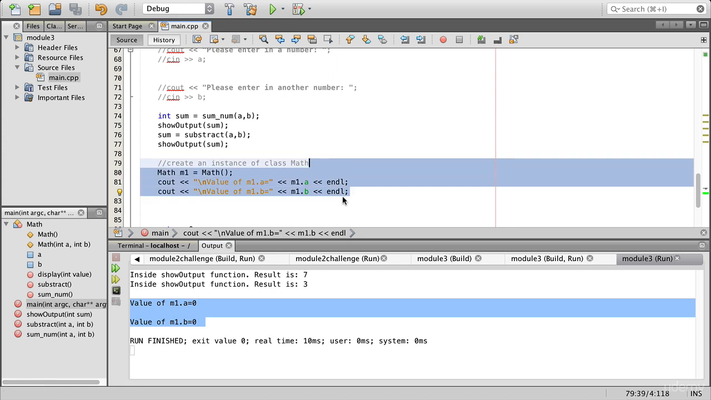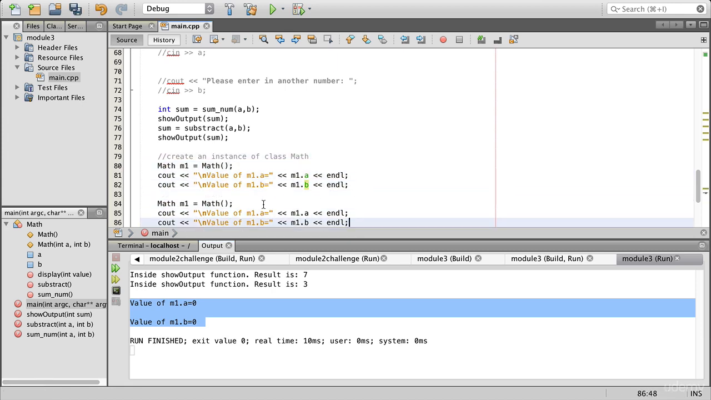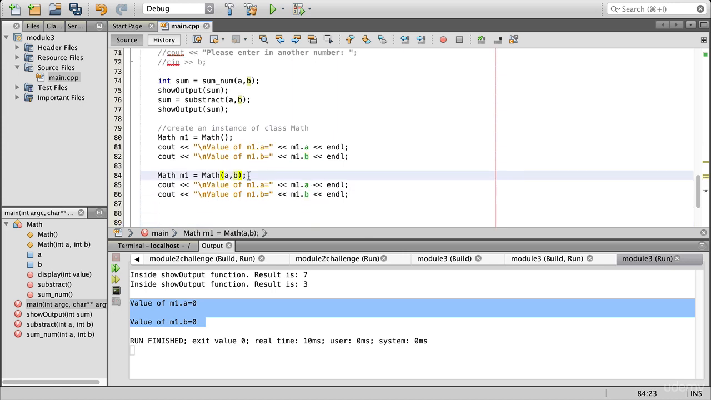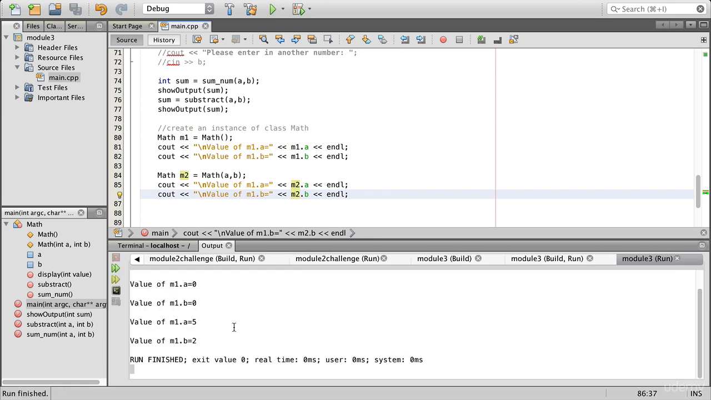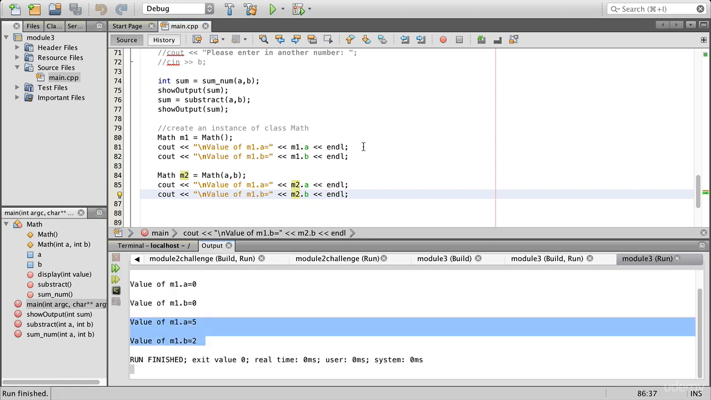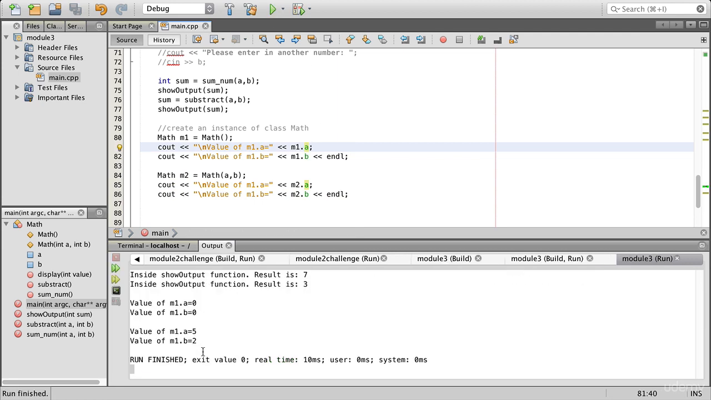Let's go ahead and do it one more time. I'm going to copy this, and we'll use different values. So we'll use our A and our B values. And this is going to be an M2, different instance altogether. And save. Let's run. And you'll notice here, we get our different values. I'm just going to take an end of line off of that one and this one so they group a little bit better. There we go.